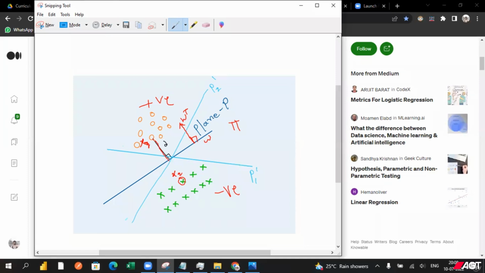Okay, it will take the distance from a point, that unseen data point, to the hyperplane, and it will calculate the distance. Let's take the distance we get. Then what it will do is take it and transport it corresponding to your yi.